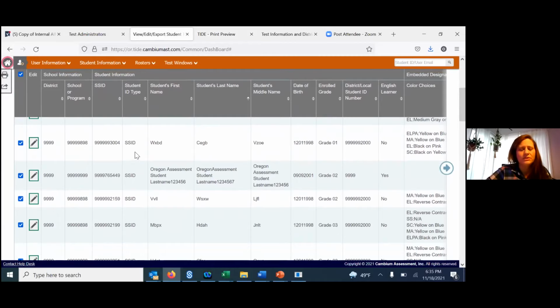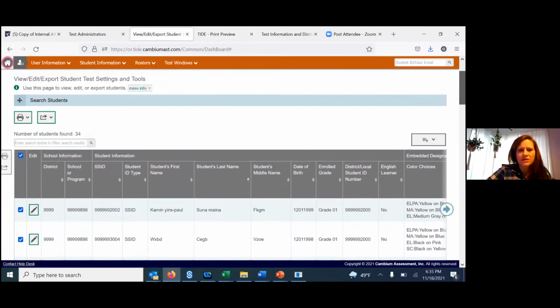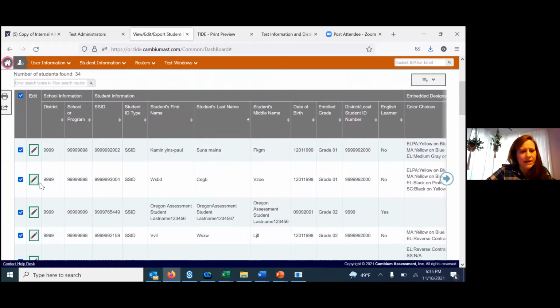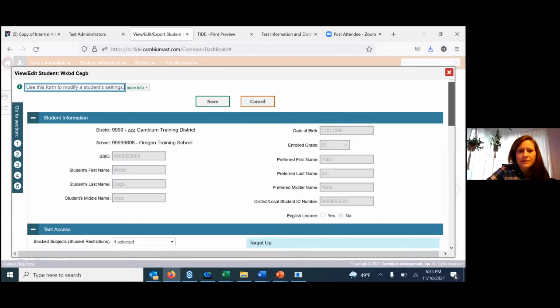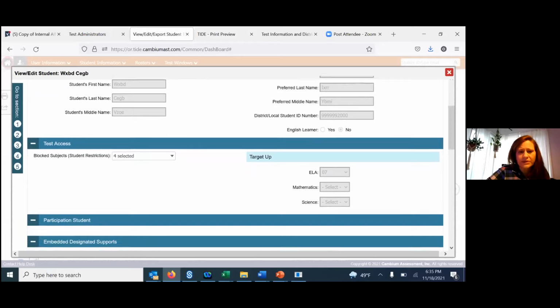You can change some student information starting at this screen. So you would press the pencil, which gets you into an individual user account. And here you're able to do a couple different things. First, you can set block subjects. So if a student's parents opted them out of testing, you could set the block subjects here, and it's by subject. Target Up, I believe, is handled at the ESD level. So you could verify a Target Up setting, and I believe you do need to contact your ESD partner to set Target Up.